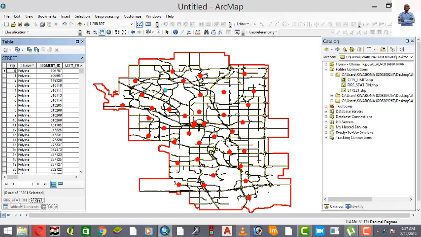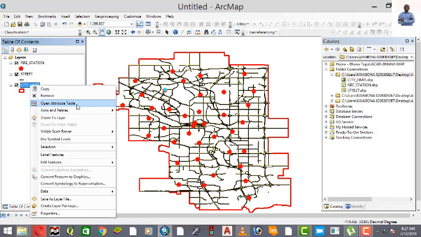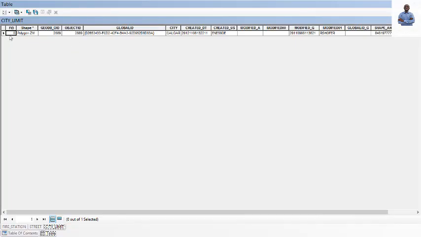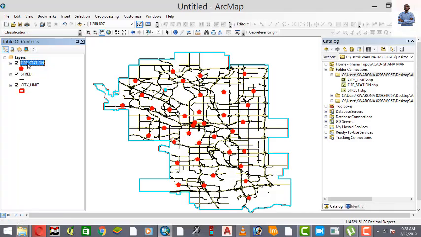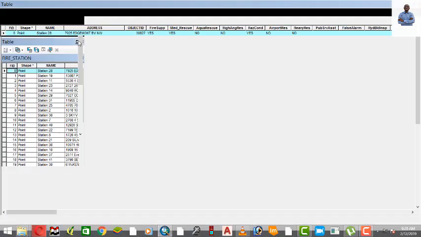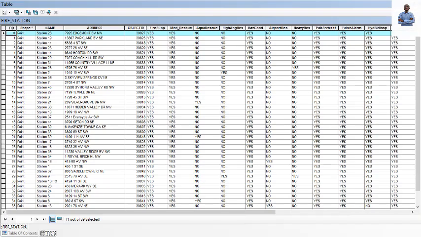Okay, so we'll move on to city limit. That is the boundary, and then we'll open the attribute information. So for the city limit, since we have only one boundary, there's only one attribute record that we have here, and that is a polygon. It's an enclosed figure, so it's a polygon. And then we have the geodatabase ID here, we have the object ID, and then the other attribute information as well.